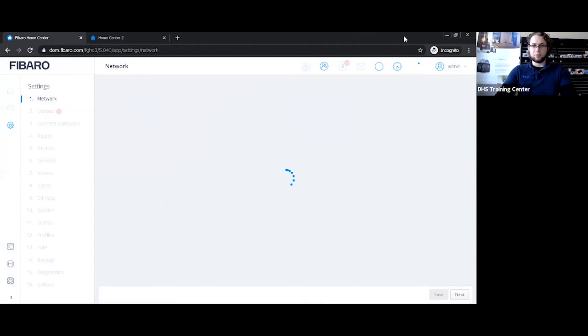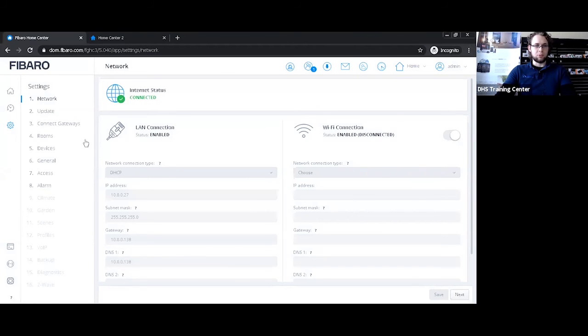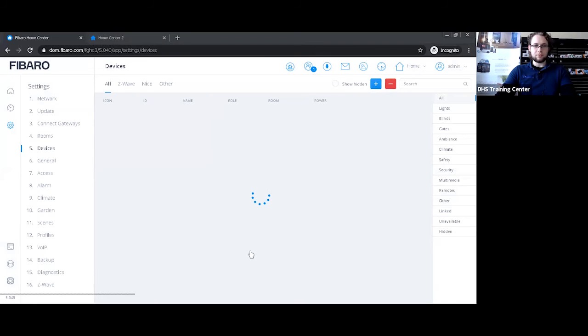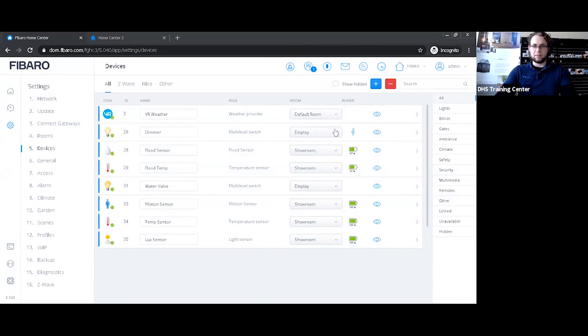There we go, it's booted itself back up again. What we should be able to see from here is that we go straight to devices. It'll have all our devices currently listed. As you can see, one moment, the dimmer is currently on behind us.